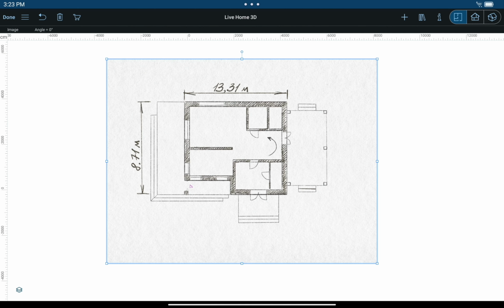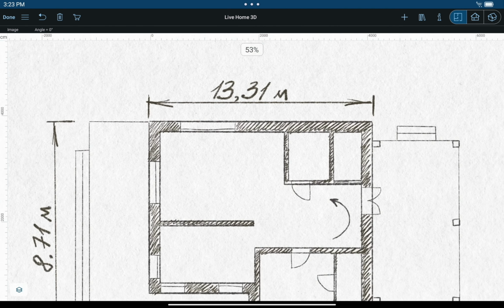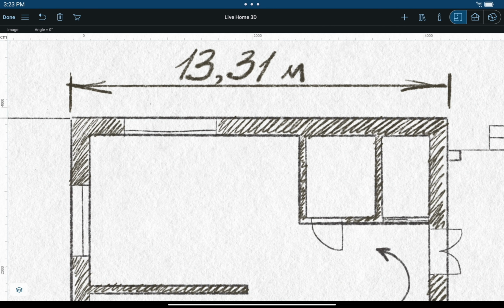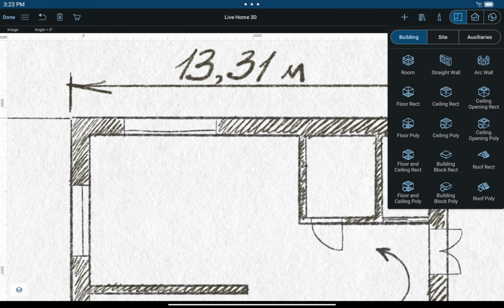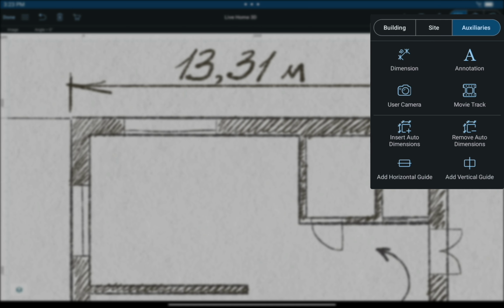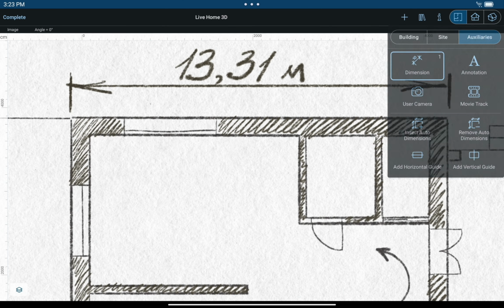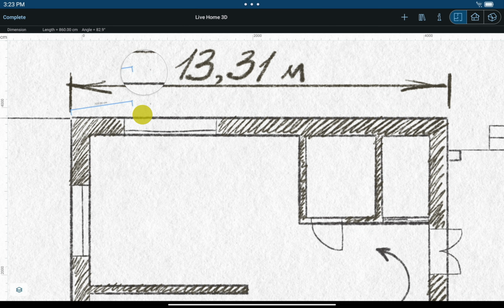Now you need to scale the image to match the real measurements. The fastest way to do this is to use the Dimension tool. Tap on the plus icon on the toolbar and choose the tool on the Auxiliaries tab. Use this tool to mark the points on the imported plan if you know the exact distance between them.